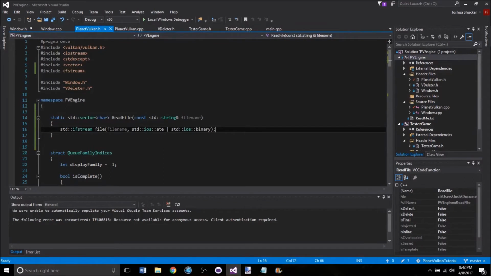So just so you know what these arguments do, ate will read from the end of the file. So rather than starting at the beginning when it's reading in the file, it's going to start at the very end. And then binary will just read the file in binary format. Now you may be asking why we're starting at the end. We're actually going to use that to get the file size.